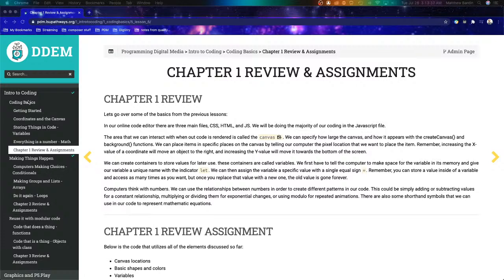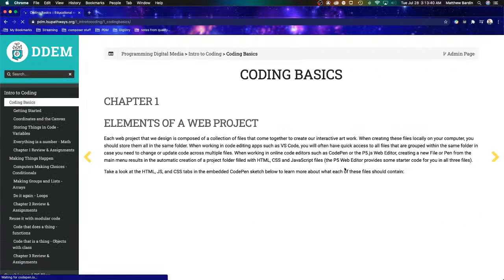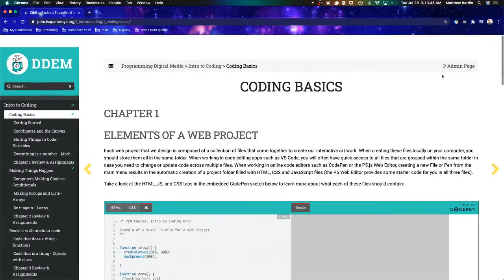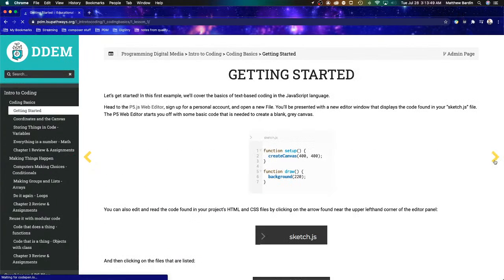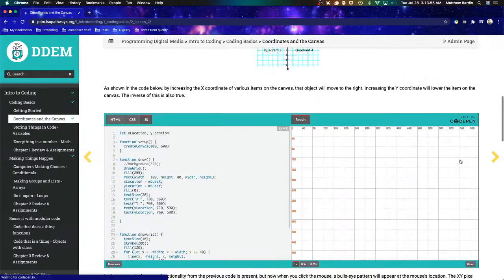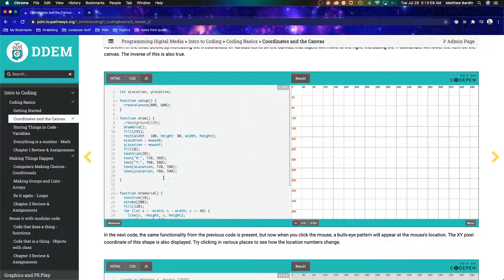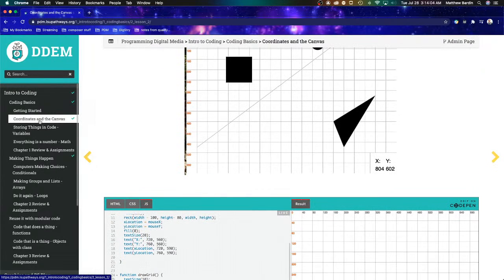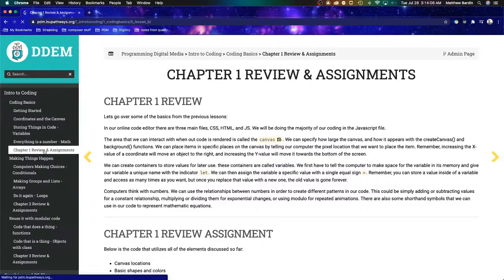If you're going through all of this, you start on the coding basics page and go through the lesson. It has a little more detail on everything I've mentioned in the videos so far, and a bunch of screenshots and code examples, which you can actually edit and experiment with. Once we get down to the review and assignments page, there's a little summary of the main points of the chapter. Always give those a read-through if you need a refresher but don't want to read all of the pages again.